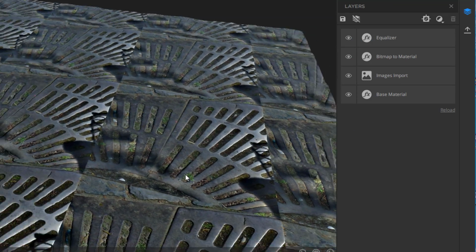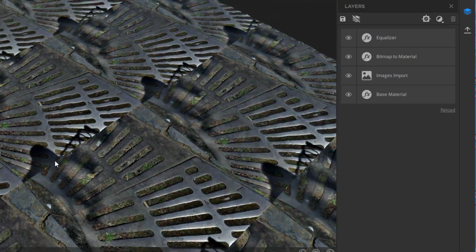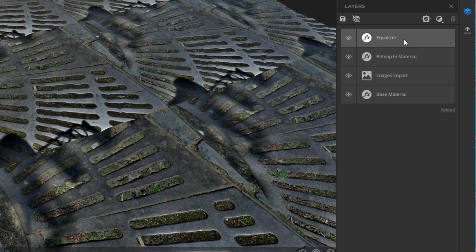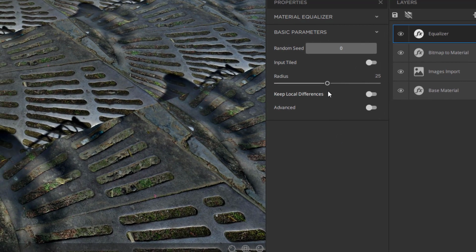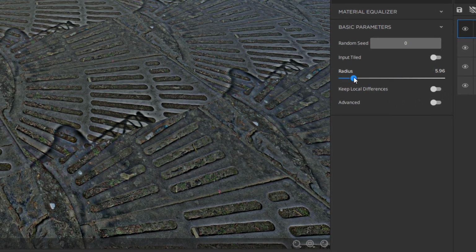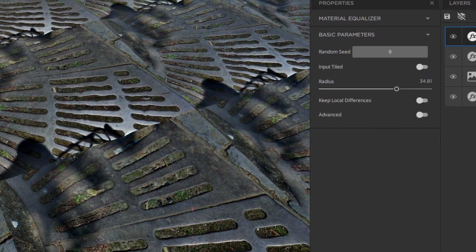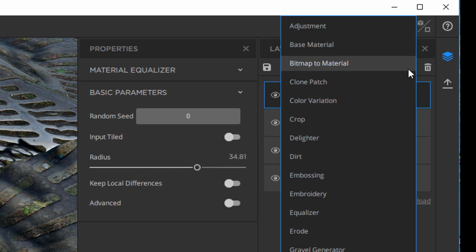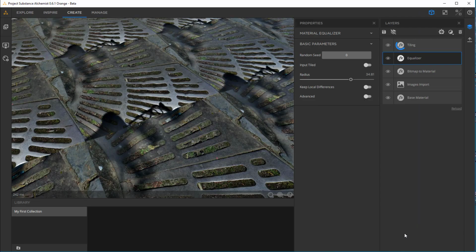So the whole image gets a little bit darker, but we have different lighting situations now in this setting. We can change the equalizer settings or any of these settings by clicking on them. And this section opens here, and we have an equalizer radius, for example, which does interesting things. In addition to the equalizer, we'll now create another layer, and it's called tiling.